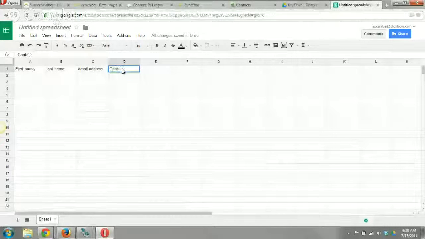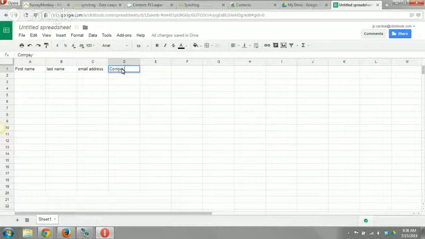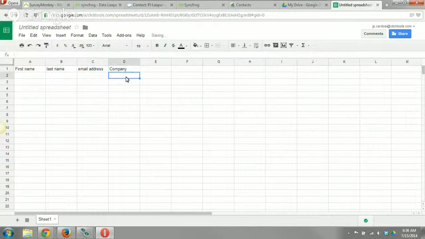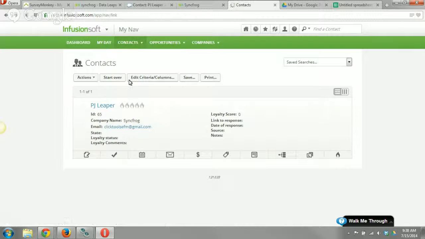Well, theirs does not automatically dedupe, and also I can have this pull every week at the same time. That way, if this spreadsheet is updated every week, and this could be like a trade show or something along those lines, we could automatically add those instead of having to go to Infusionsoft, clicking on my contacts, import a contact, go through all of that. So you can see in Infusionsoft here, I only have, well, PJ Leaper.